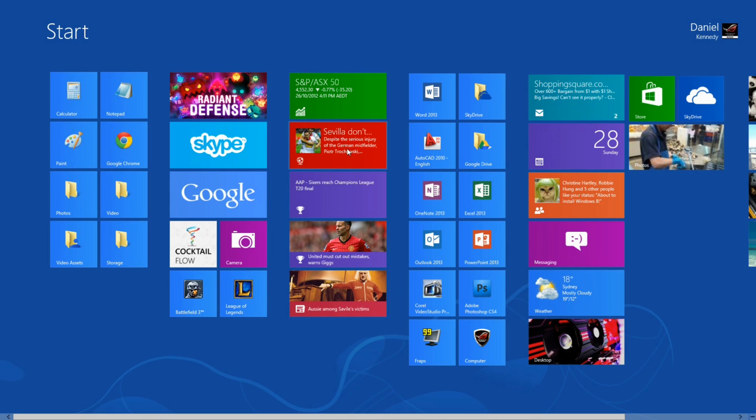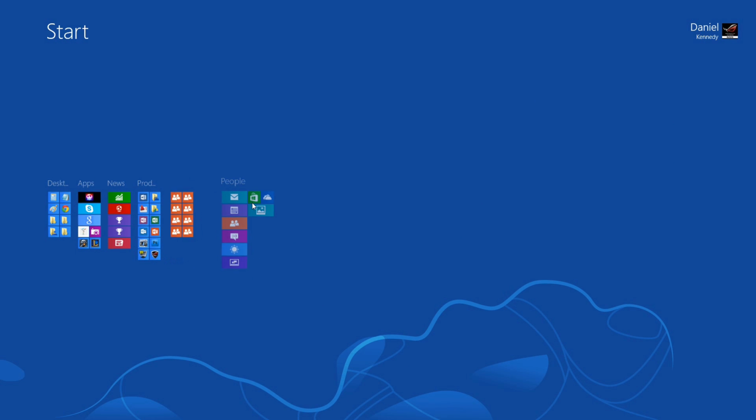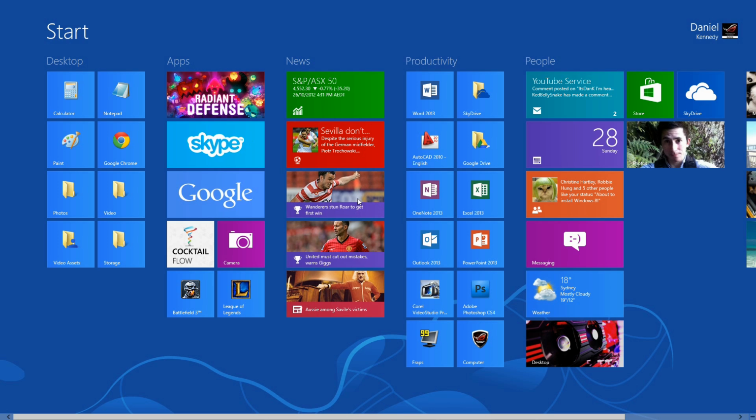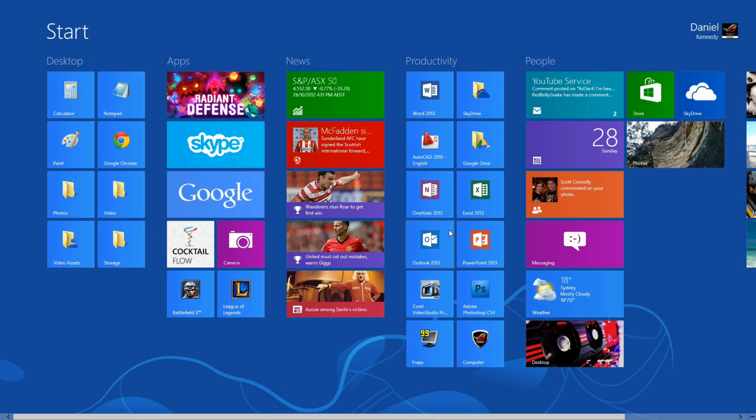No big difference there. You can zoom out and switch things around. You can rename these things. I've just renamed them as so. And there are plenty of applications out there. I haven't downloaded all that I wanted to, but this will get much larger over time. And yeah, that's pretty much the basics for Windows 8.